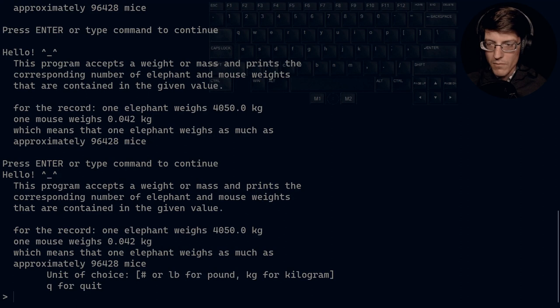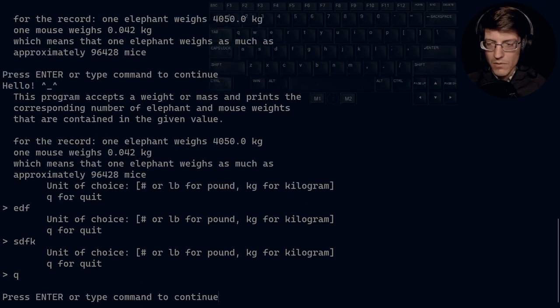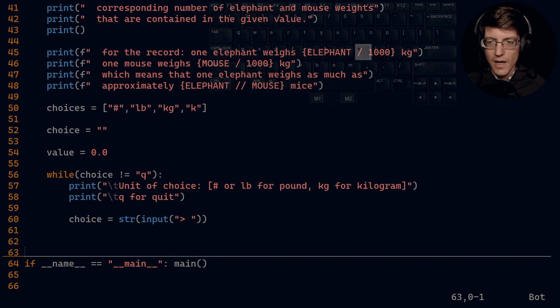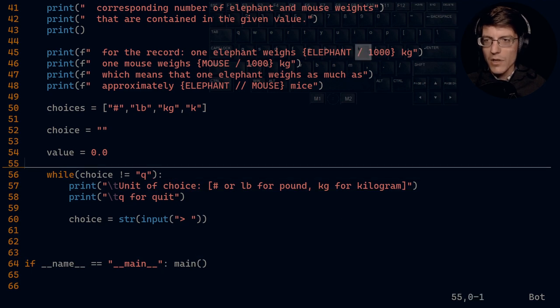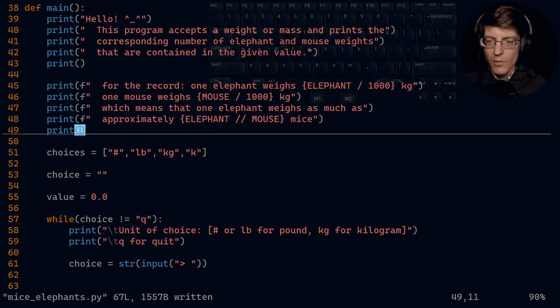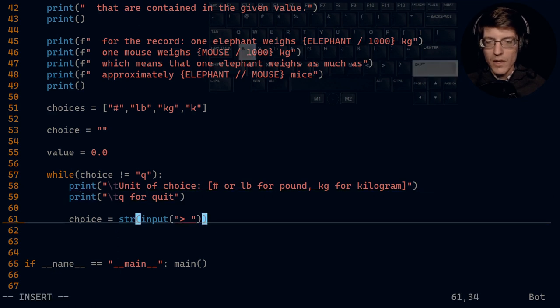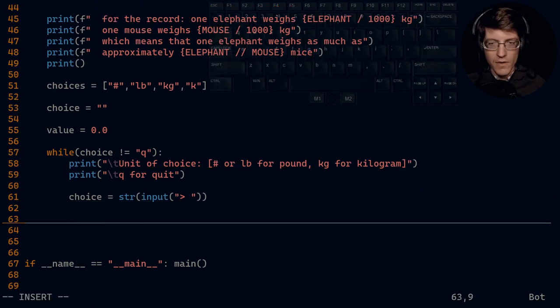One more, there we go. Unit of choice, good. So I'm going to just type anything, and good. If I type Q, it closes. So good, that loop is working for us. I'm going to go ahead and do one more, just an empty print statement here at the end, that will help to differentiate between the two.